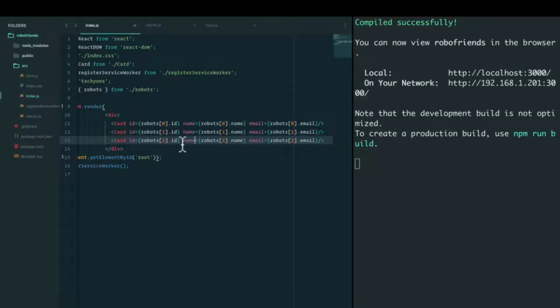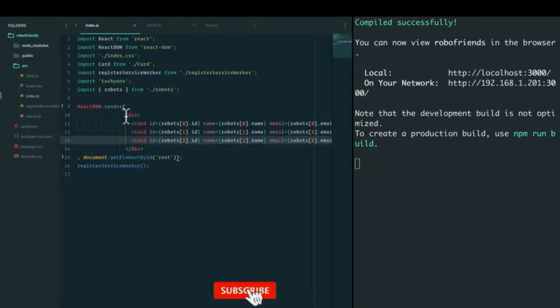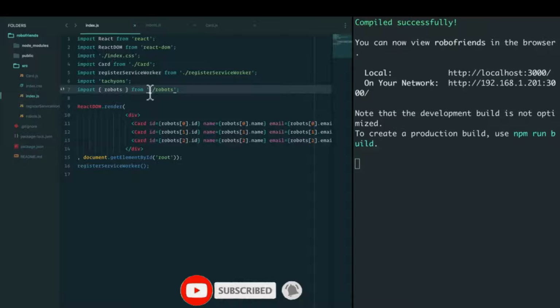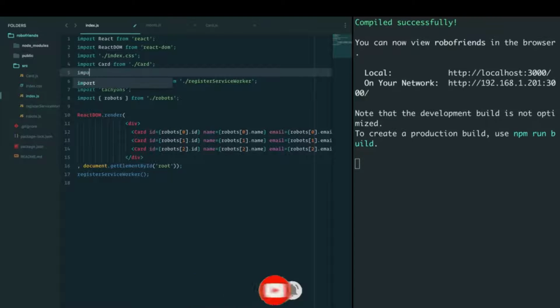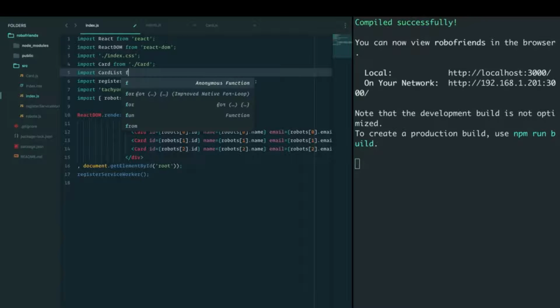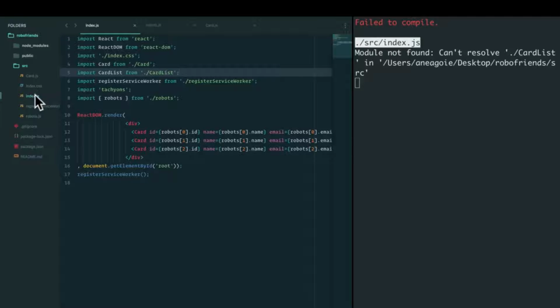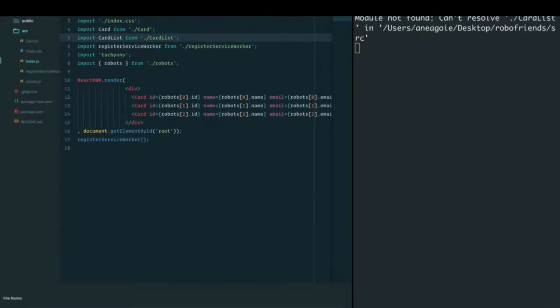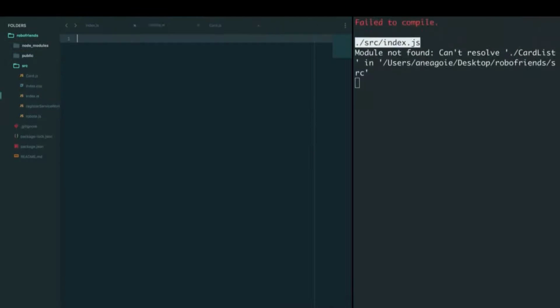The way we do that, let's have a card list component, so that if we import a card list component, which is a parent of card, then we can just render that instead of all these cards. So I'll say card list. And again, we'll have to create it. So we'll say new file, card list.js.